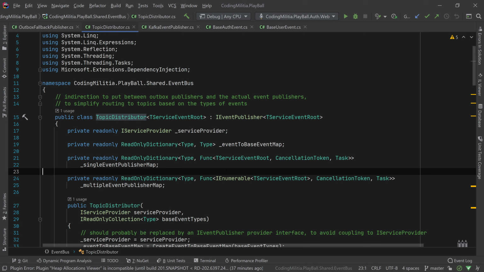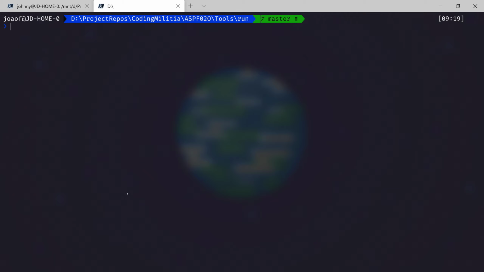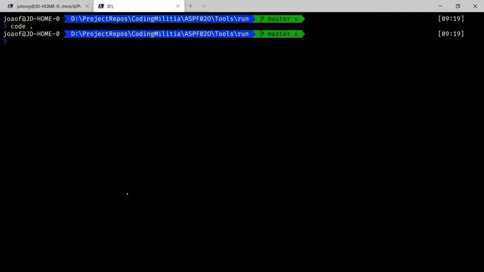Now, before tying it all together in dependency injection and so on, maybe we'll take a look at getting Kafka to run so we can actually use this. So let's go over here in this folder where I have some start scripts. We start over here.